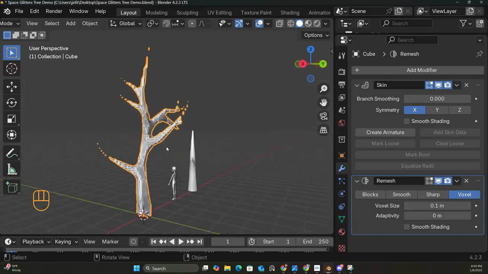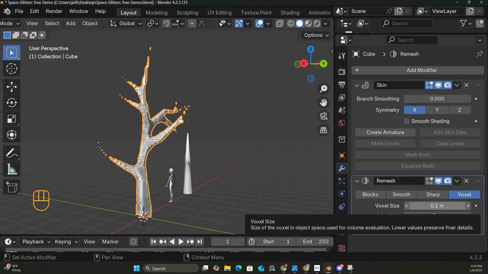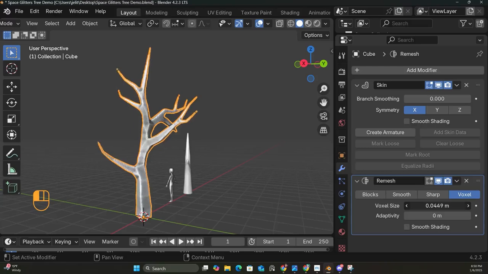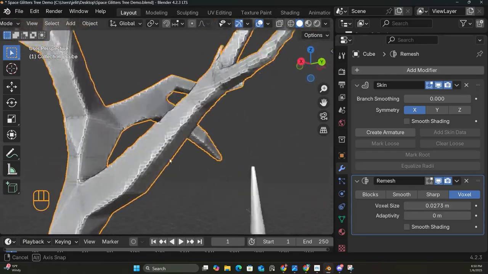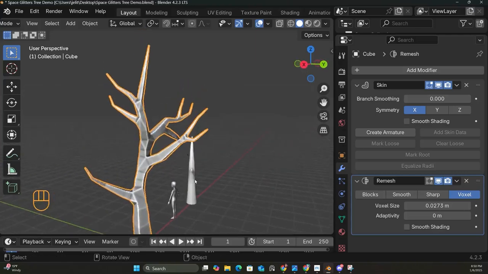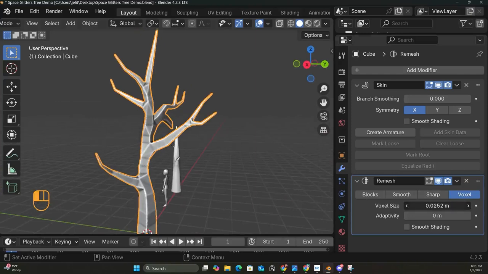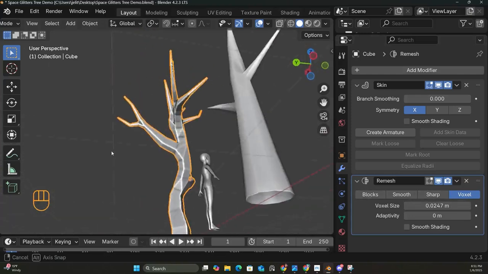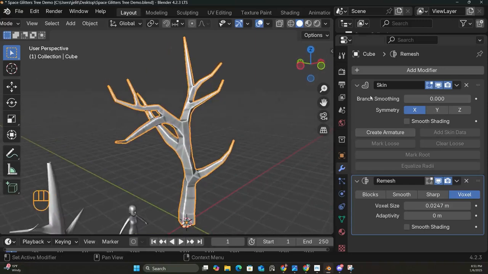So I'm going to bump this voxel size down. And as you can see, if you see the details there, it's kind of crazy. It's kind of wild. Not a fan. However, you can absolutely decimate. It's a very sci-fi tree. Yeah, I'm not sure. Hold on a second. Hold on a darn tootin' second.